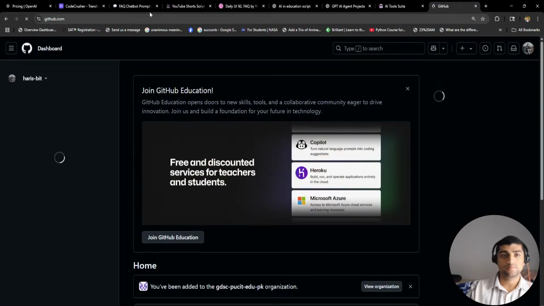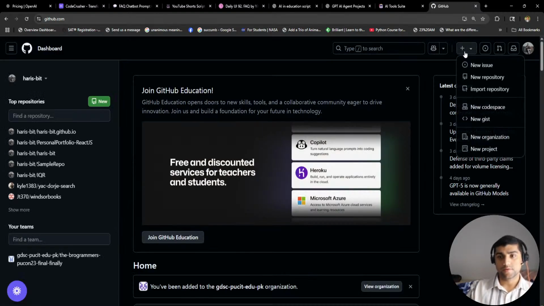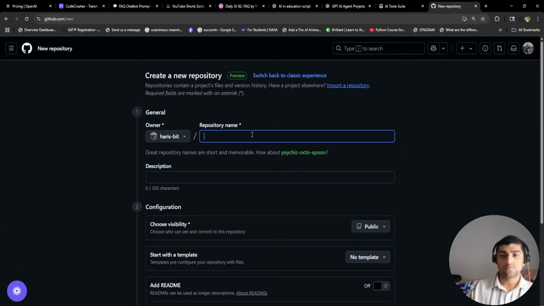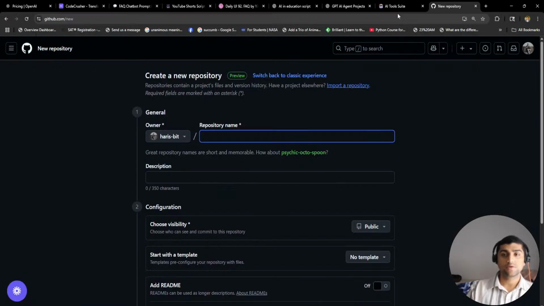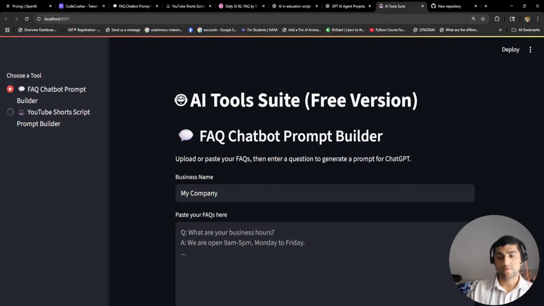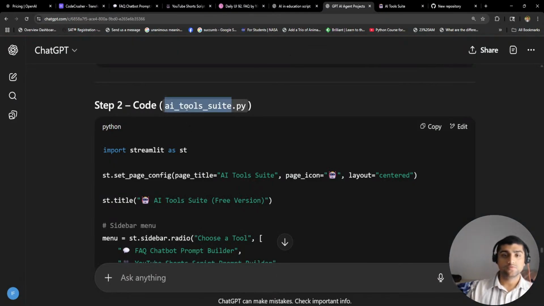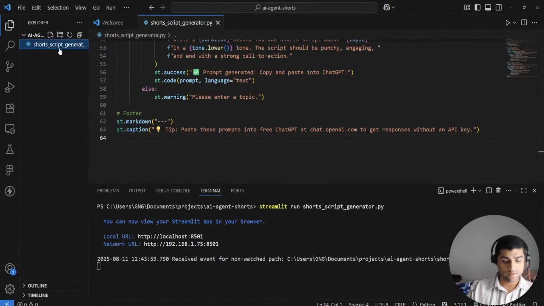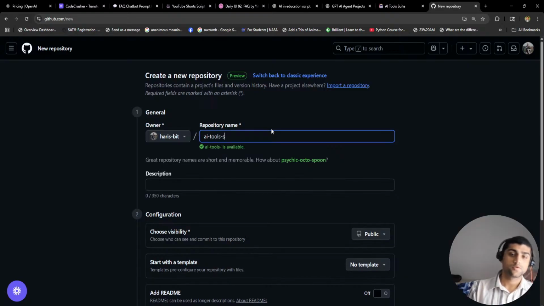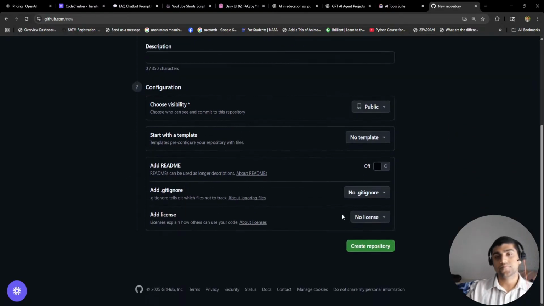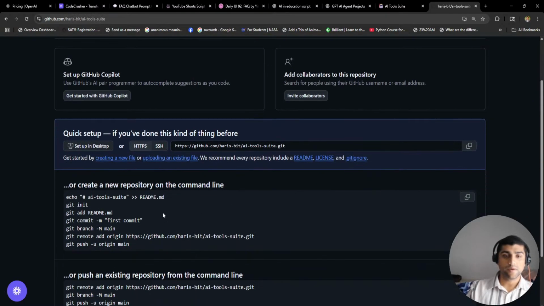So let's go to GitHub and create a new, not issue, but a repository. Okay, so what we're going to do here is call this, what's it called? Short script generator. Or no, there was actually a whole thing called AI Tool Suite. So I'm going to rename this to AI Tools Suite. All right. We'll create the repository. It's going to be public.